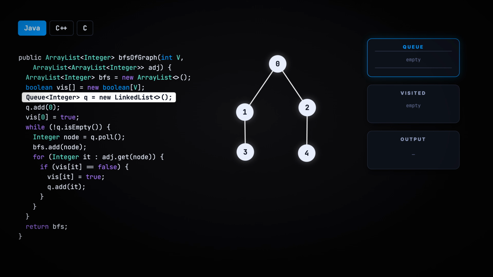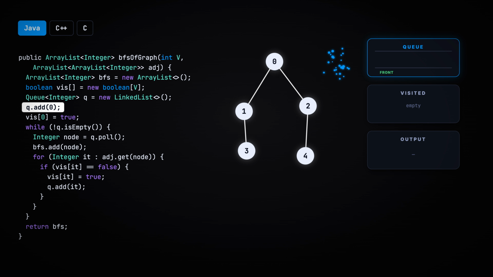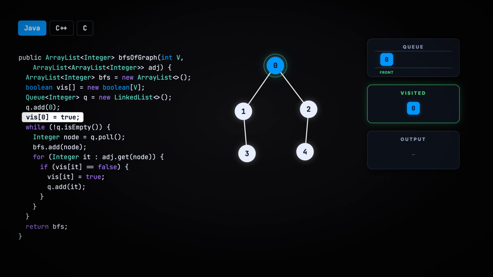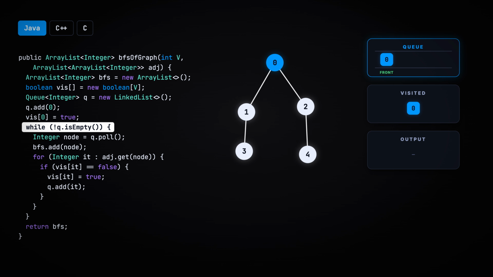And this queue is our waiting line. It is the helper that drives the whole search front to back. We begin by adding our starting node, node 0, into the queue. And right away we mark 0 as visited, so it can never be added a second time. Now the main loop begins. It keeps running as long as the queue still has someone waiting in it.